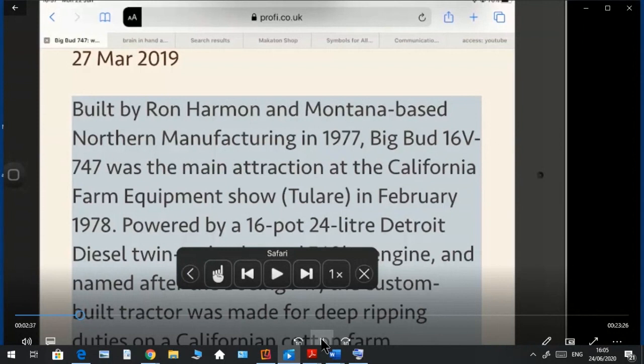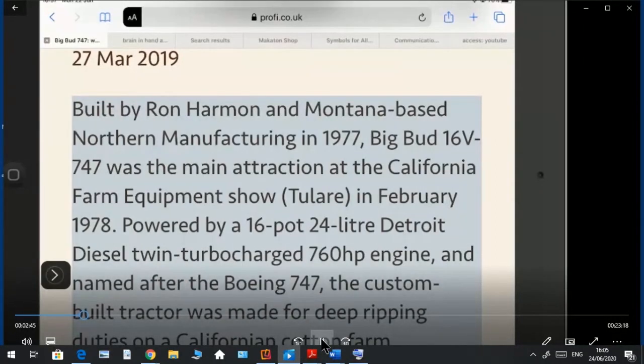And it will have the text read out to me. And change the speed there, can change the voices a little bit, but it's good to know that we've got that inbuilt in the iPad there.